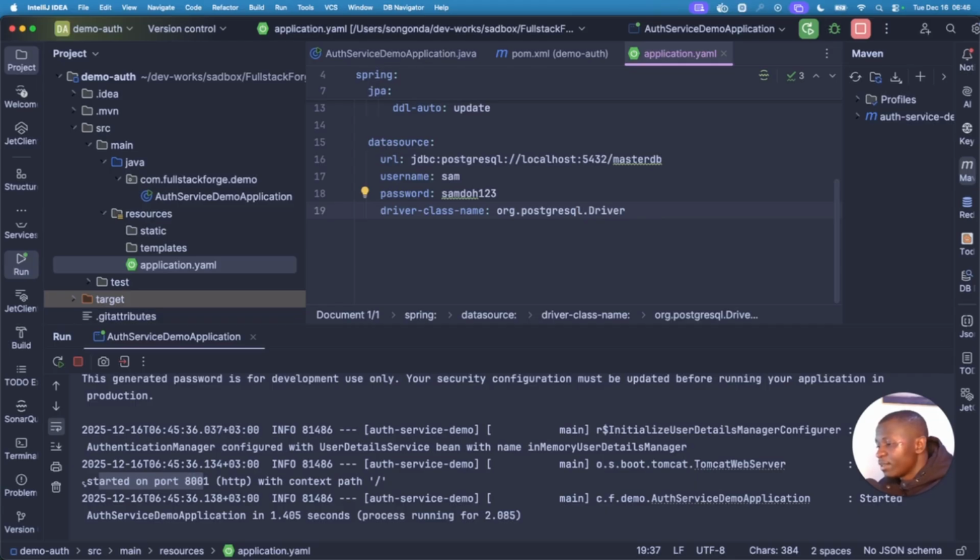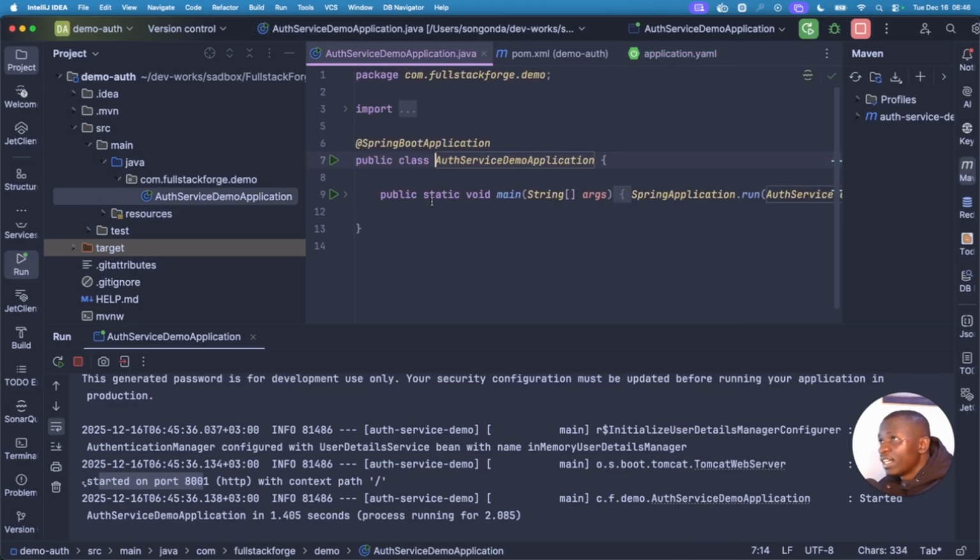So let's proceed to the next step, where we now start adding meat into our project. Since we have successfully connected to the database, we now need to code our logic.